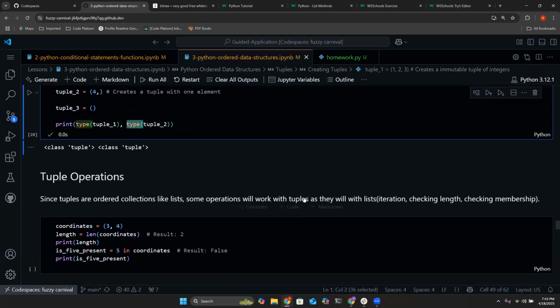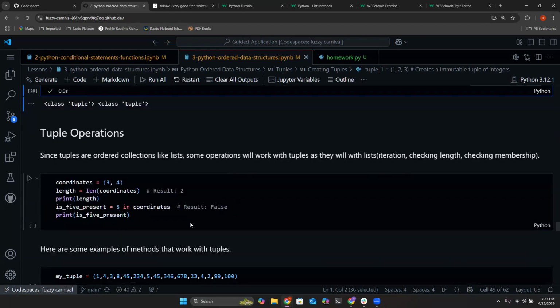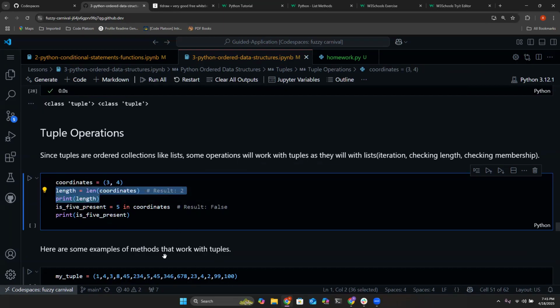Tuple operations. Since tuples are ordered collections like lists, some operations will work with tuples as they will with lists, right? Here we have coordinates, 3 and 4. We invoke the length method on the coordinates and save it into a variable called length. It's going to print out the length so we can see how that works. And then we also have membership checks, right? So this should be very familiar from lists.